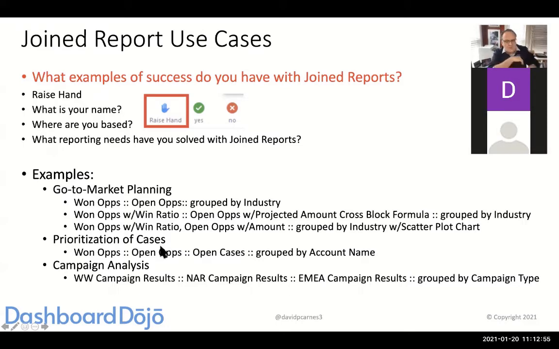Ann. Go ahead, Ann. Hi. So I'm working on a model where I've got a custom object that has five custom objects hanging off of that. And I've been beginning to try using joined reports to build reporting on that. People really want to be able to see that whole universe of data on reports. And any questions you have for that would be helpful.